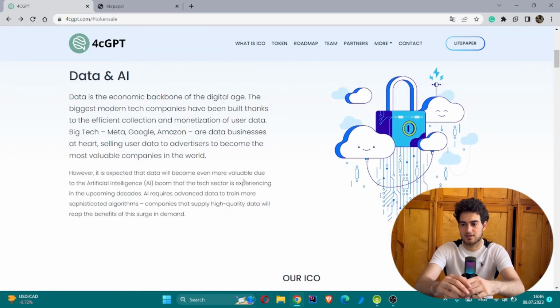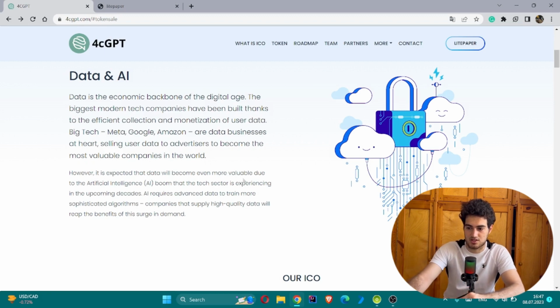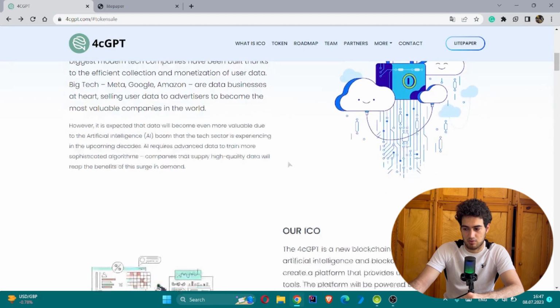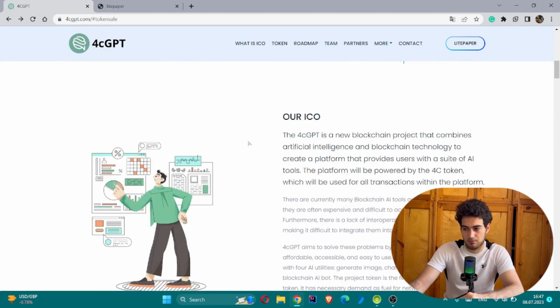Continuing, you can see the data and artificial intelligence information. It's written that data is an economic backbone of the digital age. Giving this strong background, this strong introduction, we can read that it's expected that data will become even more valuable due to the artificial intelligence boom that the tech sector is experiencing in the upcoming decades. AI requires advanced data to train more sophisticated algorithms. Companies that supply high quality data will reap the benefits of this surge in demand. After reading this, what this project is about, we can move to their ecosystem.